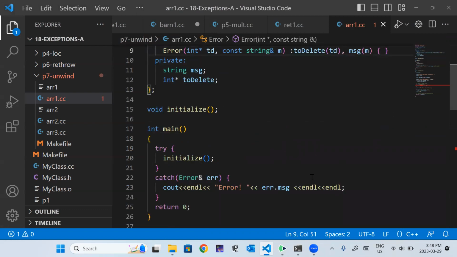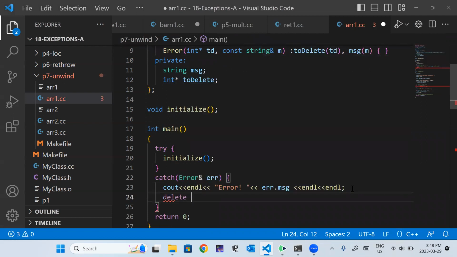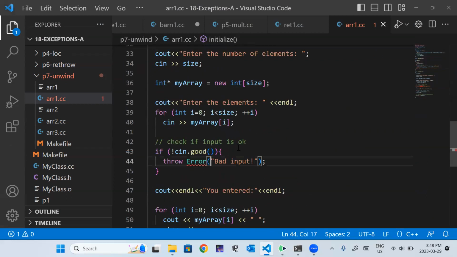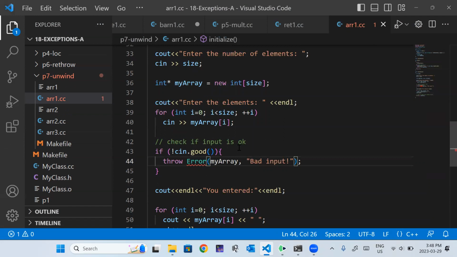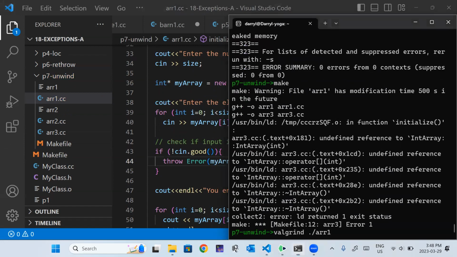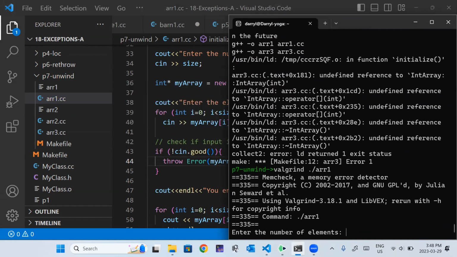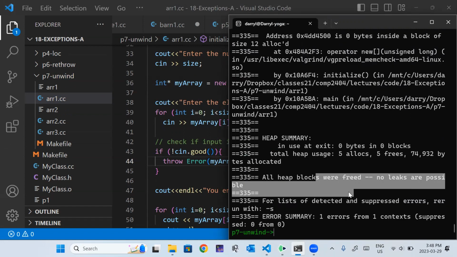All right. And then here we will simply delete it. Right. The main function is a friend. Okay. And then down here we say error bad input, but we're also going to pass in my array. Okay. So now we should have some memory safe code. So number of elements, let's put 3 and A, B, and C. And yeah, we've cleaned it all up.